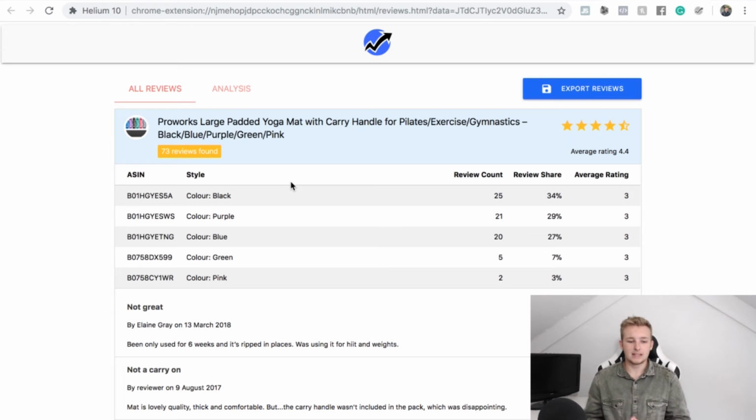But in general, like I said, give this tool a try, see how you like it. I think it's a very good way to look at all the reviews, 1, 2 and 3 stars, all at the same time, rather than having to look at them individually.